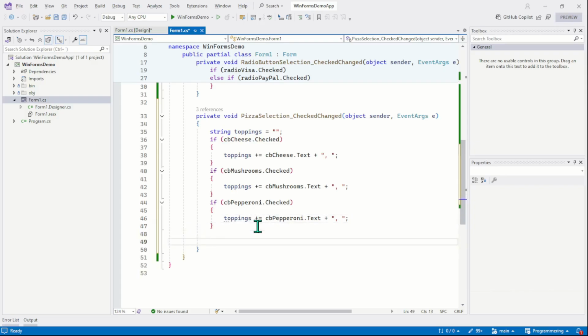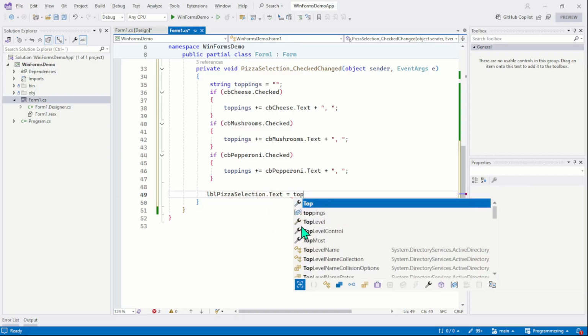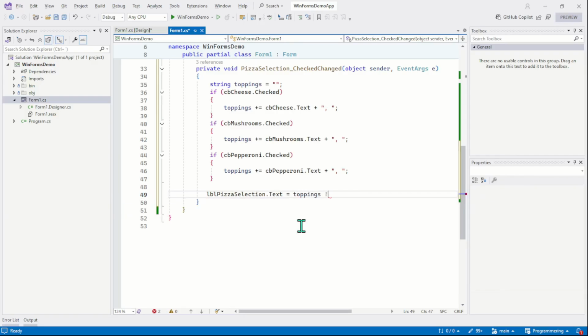But before that, we also check a condition. If toppings is not equal to empty, right? That means the user has made a selection or some selections. Or we can even simplify that if statement using the ternary operator. We have a label, selection dot text, equals the condition: toppings is not equal to empty.